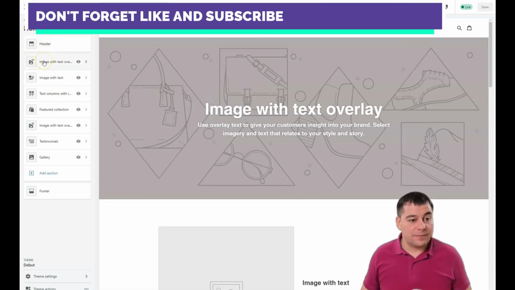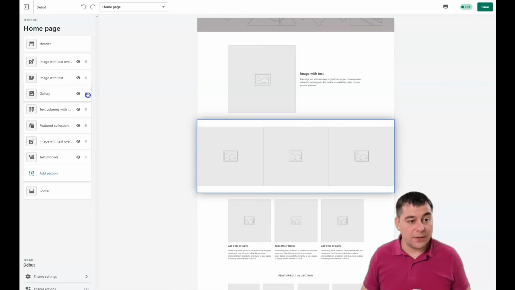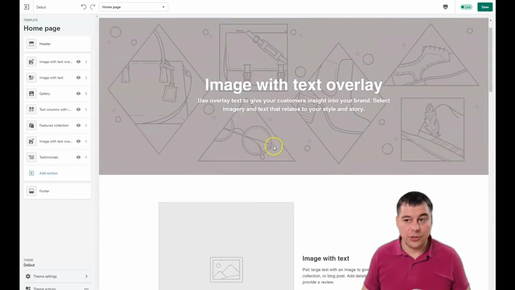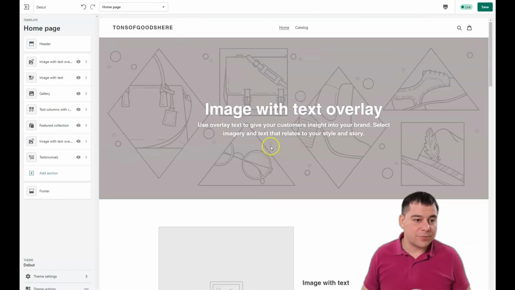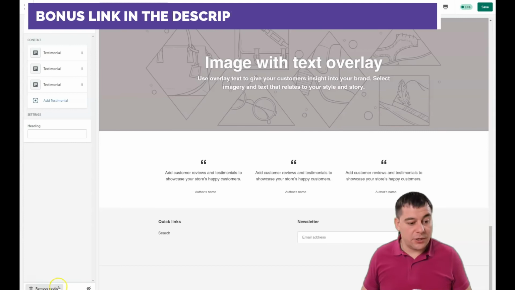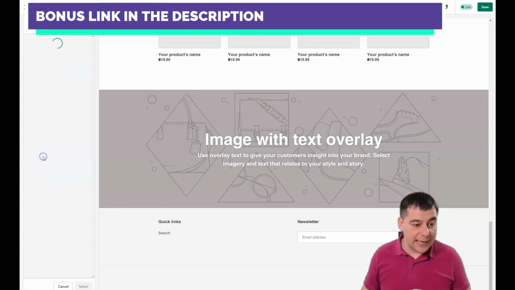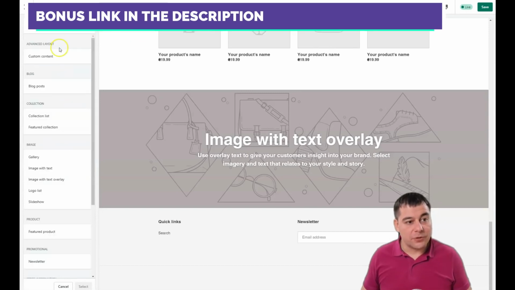All the things you can move around here, for example, gallery: you need to press these six dots and just move it to the place that you want. Yeah, and you see all the things here. It's pretty easy and understandable. How to delete, for example, testimonials? I don't want them to be here. You see here at the bottom, remove section. Let's remove this section. You can add a section also straight from here.